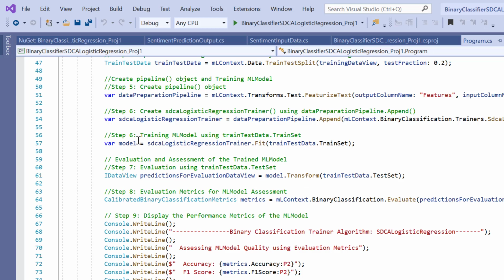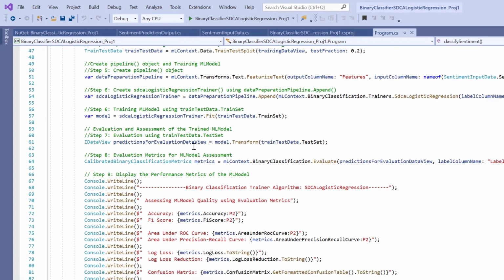We use the model object that we created in step 6, model.transform, and we pass the test data. The test set is 20% of the data that has been held over for testing the model, to see how well it performs with data that it has not seen before. So we have predictions for the evaluation data view.